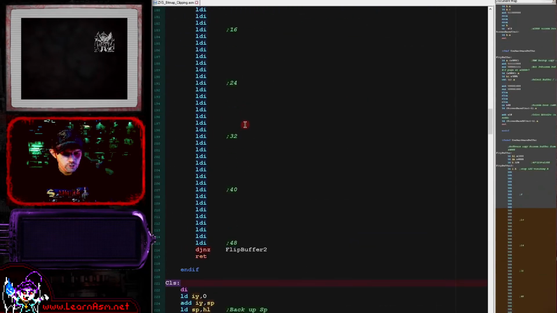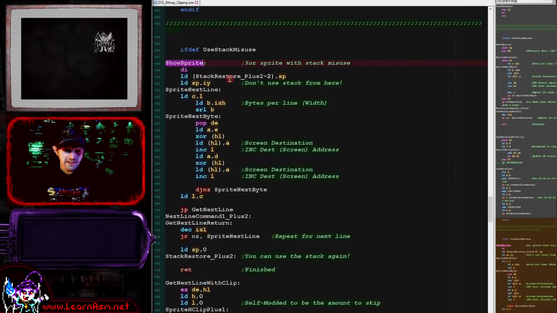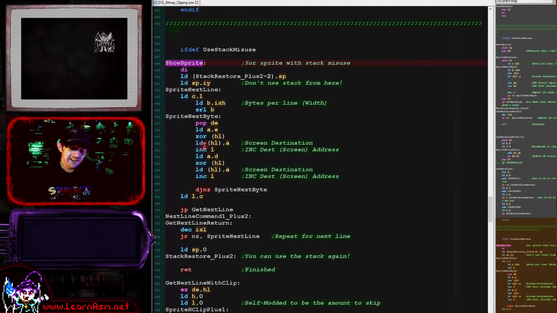We are also using stack misuse for the purpose of reading bitmap data though. Now here is the version that is using stack misuse. So what we're basically doing here is the opposite. We're not using it to write data, we're using it to read data. The reason for this is we're going to need to change our screen destination after each line. And we do have the advantage when we're writing to the screen that we know we only need to increment the bottom byte of the HL pair during a line, which is a little bit more efficient than doing both. So that gives us a small advantage for the writing side, so we're going to use stack misuse for the reading side instead.